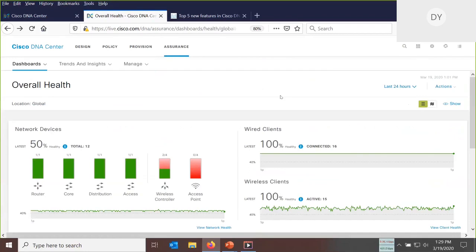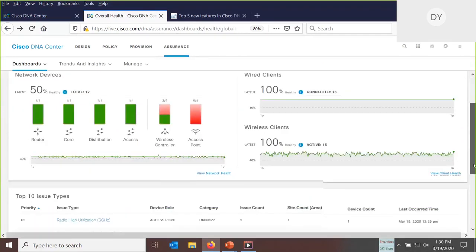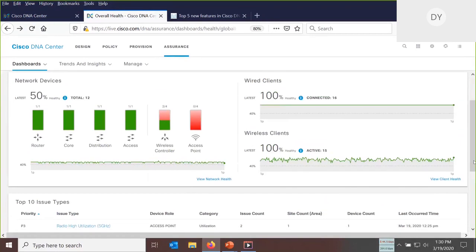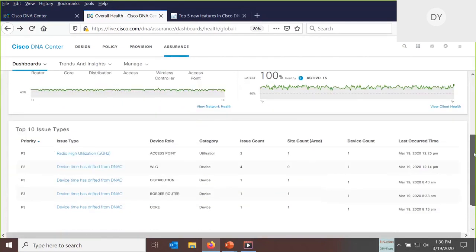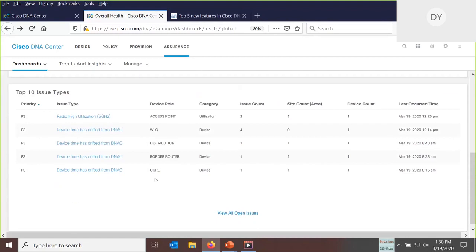So in assurance, I've got a full dashboard here of all my devices. It's going to tell me where I'm having problems, right? Big and red here, really easy to see. You can see that my wired and wireless clients seem to be doing fine, but I'm having some problem with my access points. So let's go look at my top 10 issues. This is going to show me my top 10 issues anytime I open up this window. And fortunately, I don't have 10 issues. I only have a few issues.